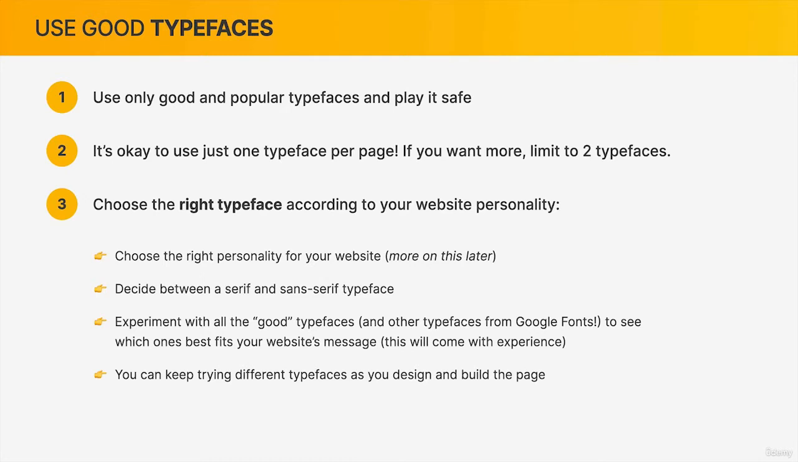And of course, you don't need to limit yourself to these 6. You can of course also experiment with many other typefaces that are available on Google Fonts. So based on this experimentation, you can see which of the typefaces is best to convey the message of your website. And of course, for a beginner, that's not really so simple, but trust me that with experience, this will come naturally to you. Finally, of course, you can also keep trying different typefaces as you design and build a page. So you don't need to really decide for one in the very beginning.